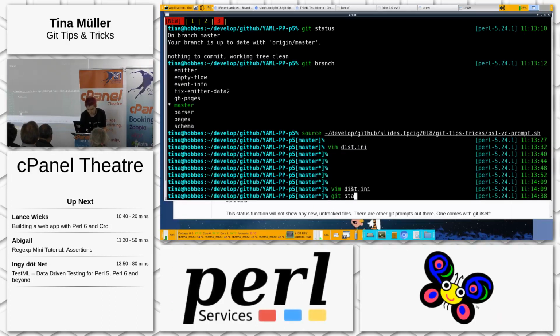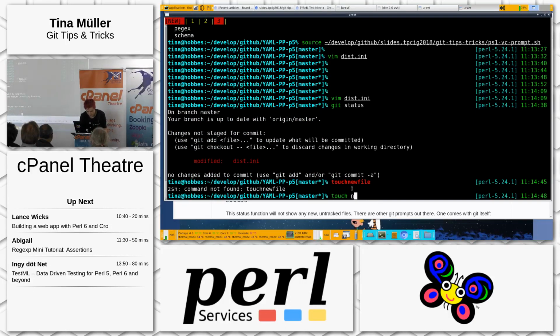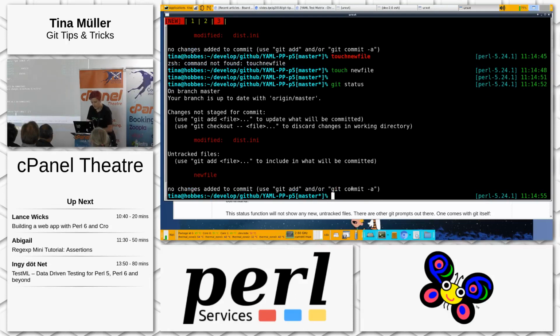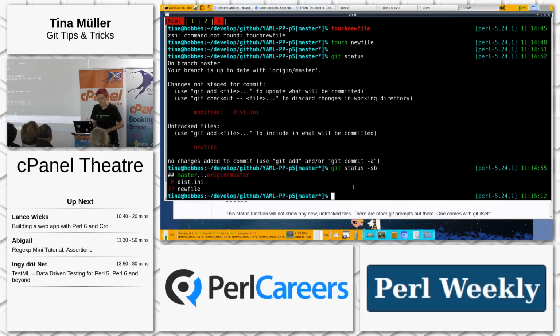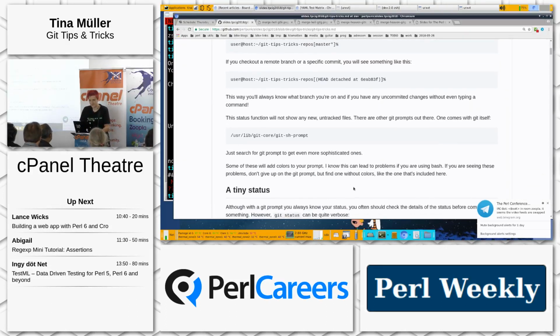So yeah, I was showing you git status, and now I have a new file and a modified file. So this git status is very long. It fills half of your terminal. If you just want the information, is there anything changed or new? So there's git status -sb, that's --short --branch. And it shows you which branch you're on, and modified files and new files. That's all you need to know. But that's a lot to type, right? So, Git alias, right.